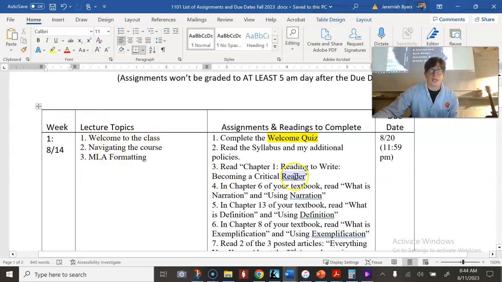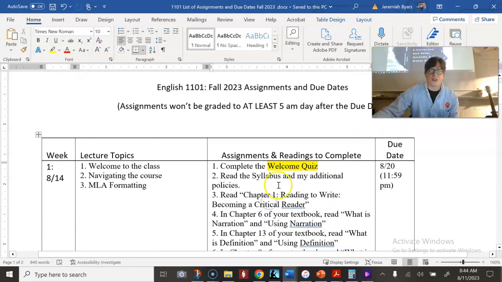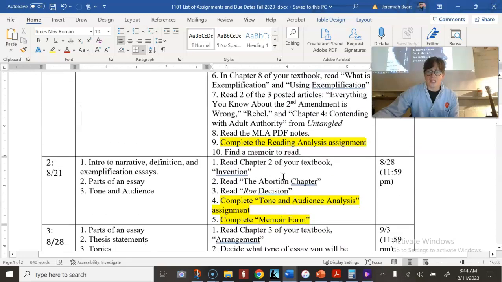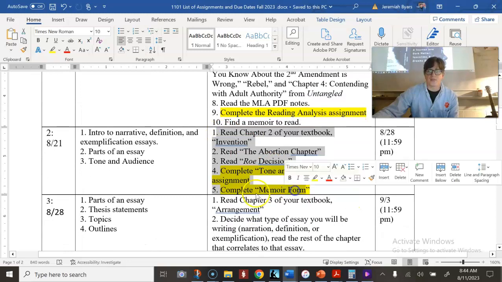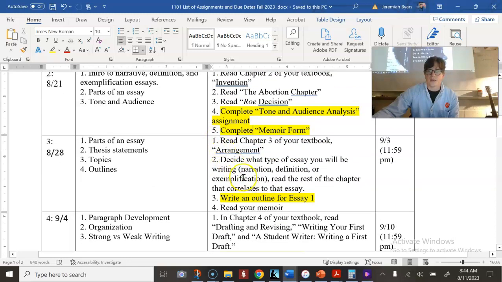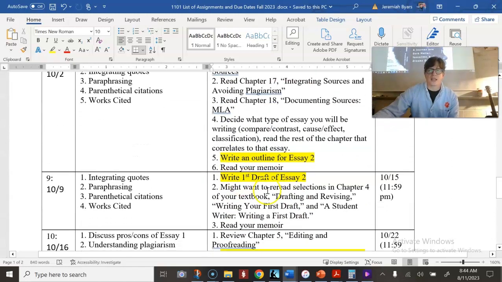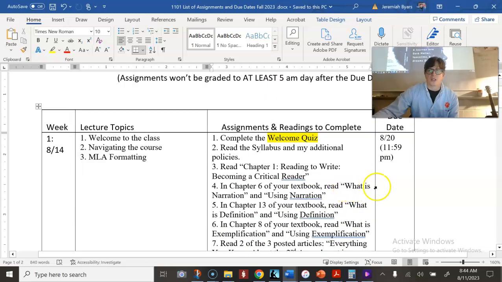And then it has what you're going to complete that week. The things that are highlighted are grades. So you might have 3 things to read, and then you have 2 grades. Here we have a couple things to read, and we have grades. And then it tells you when these things are due. The safe bet is to have them due by 8/20, August 20th by 11:59 p.m. I'll get to the late policy in just a moment.